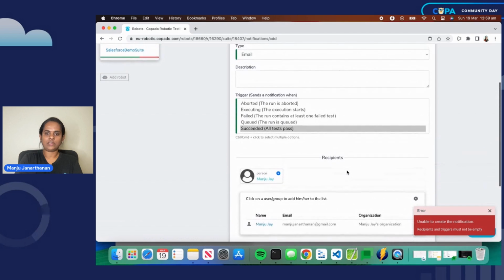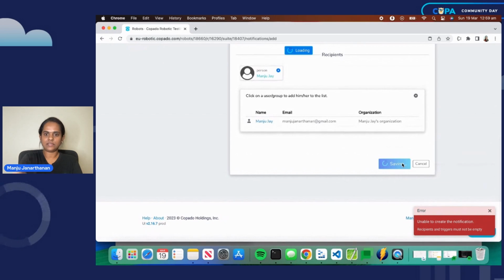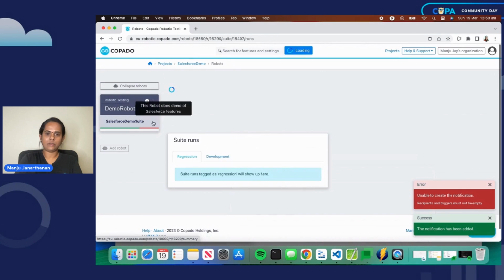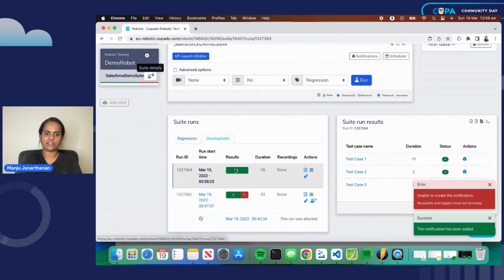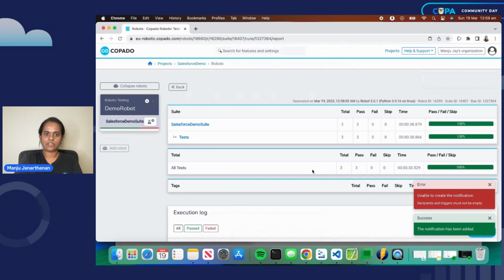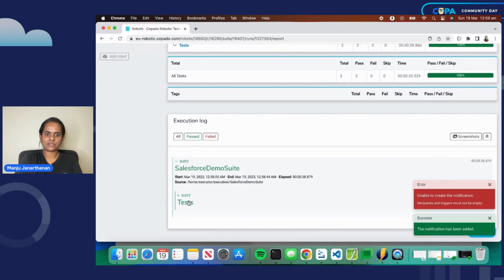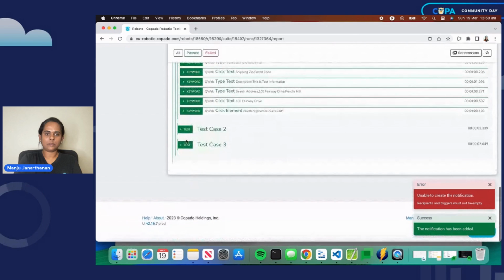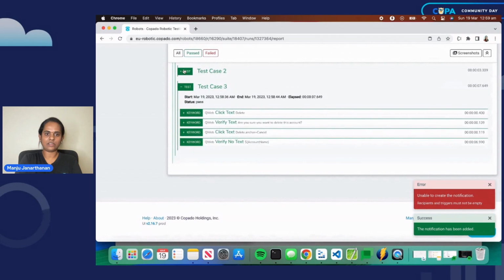So what happens here? This email ID will get notified when this suite has succeeded, right? When all the tests pass, I'll get an email to this email ID telling me that your suite is done. So now in the development mode, the test cases have passed and we are able to see everything green, right? So green is all good. Happy, happy thing. Now we are able to see all green.